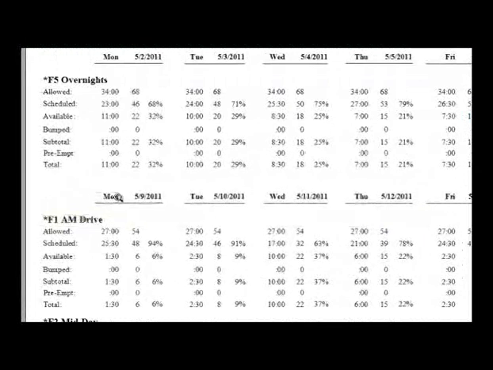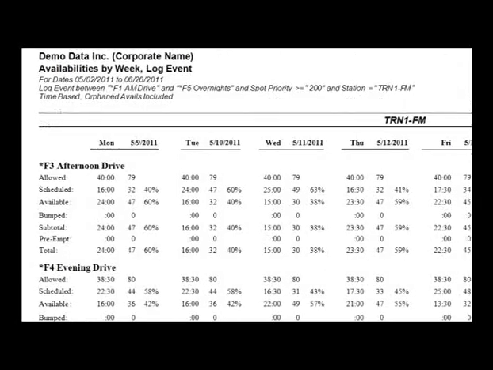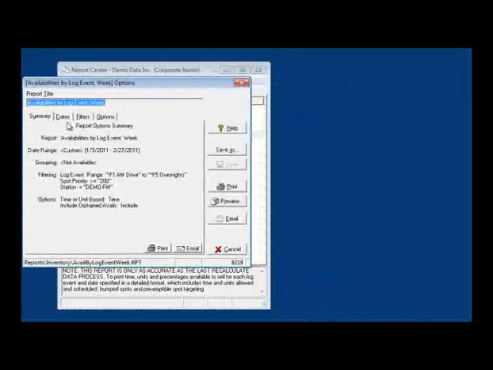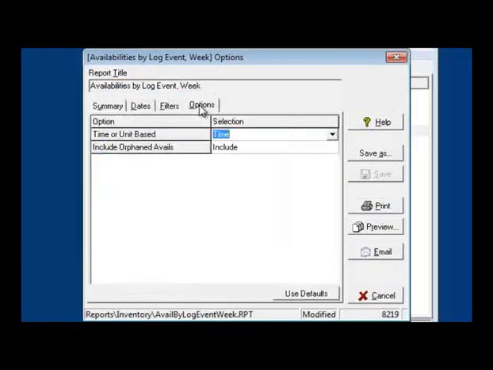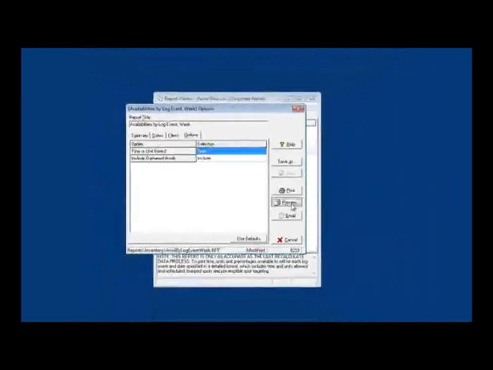Notice that AM Drive begins again. This is a new week, and it begins again. So you will go through this week by week, giving you all of your day parts by the week. We can run this by log event week. Let's go ahead and change our dates, add our filters. Make sure our options are correct, and then preview.